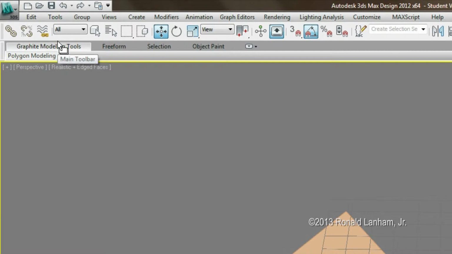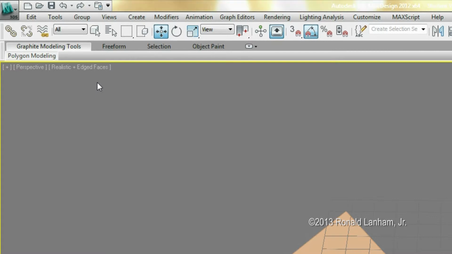Like the interface as a whole, the main toolbar is broken down into sections to make it easier to work with. At the far left of the main toolbar are the link tools. These allow you to create assemblies of objects that are connected to each other but can also move independently. Next to the link tools are the select and transform tools.